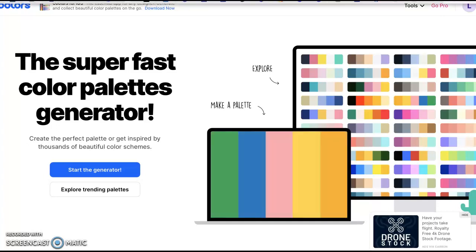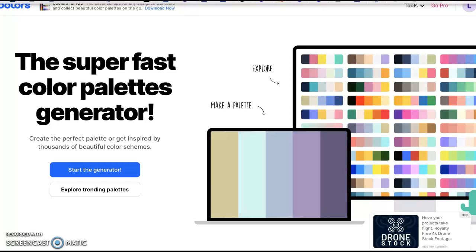Here is the website we use to create our color palette. It's called Coolors. This website was absolutely brilliant in order to come up with a color scheme. We picked some neon colors that matched some neutral colors as well.